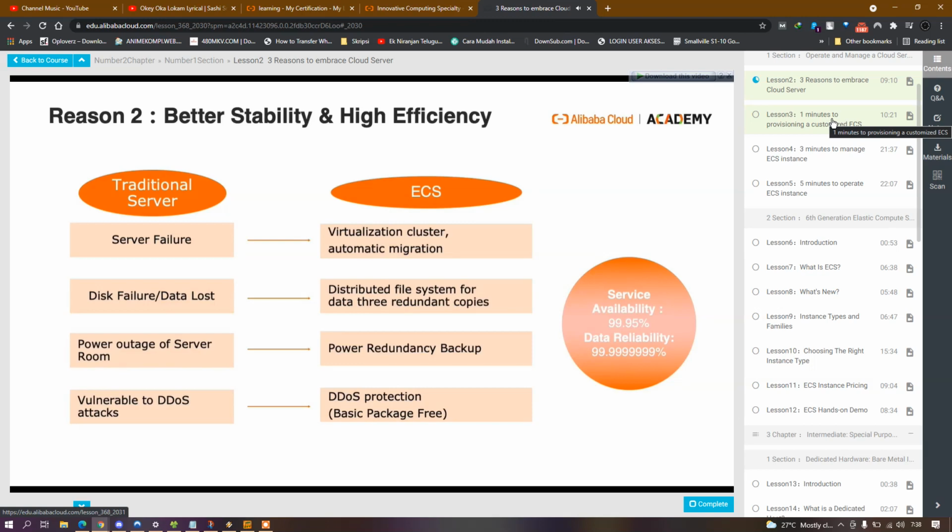Traditional servers may also encounter server room power outage situations. For ECS, Alibaba Cloud has set up power redundancy backup for all the ECS servers. ECS also enables basic DDoS protection by default for your instance, and the important thing is that it's free. ECS instance provides 99.5% service availability and 99%, almost 100% data reliability. It definitely provides better stability and high efficiency than a traditional server.